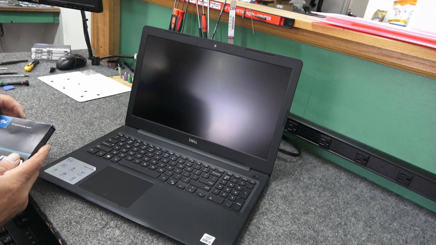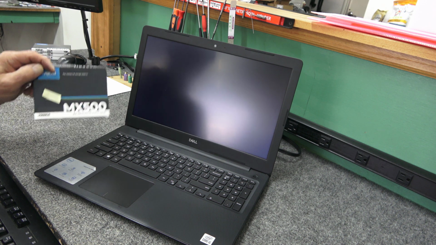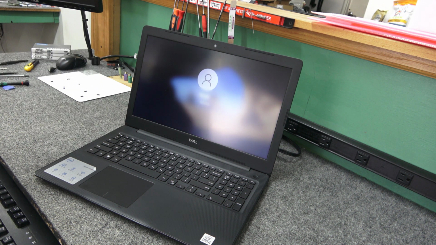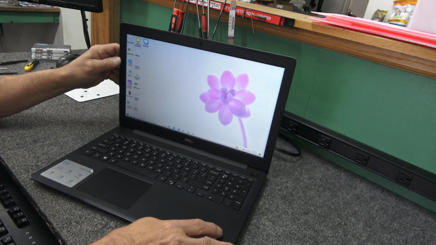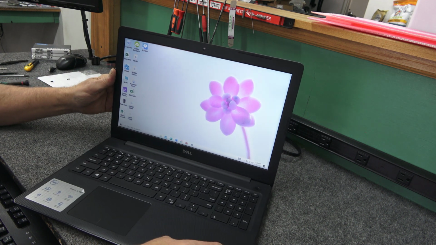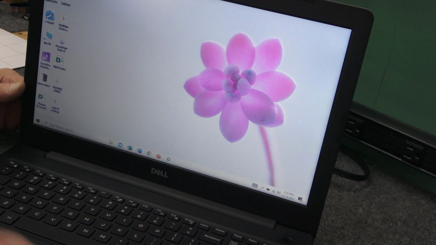Yeah, I sell a crap ton of these MX500 drives, 250s, 500s, 1 terabytes, and even 2 terabytes. And of course the Samsungs as well. Look at that glare. Sorry about that, guys. I'm going to go ahead and zoom in just a hair here. I want you to see what I'm going to do here.